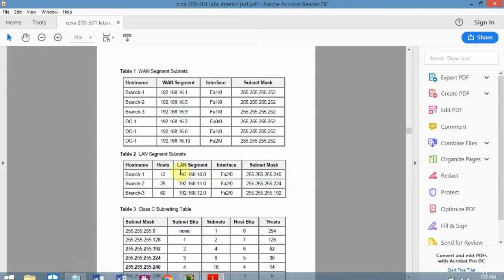So if I go back to my table here, the LAN segments, I'm going to start with branch 1. I'm going to start with 10.0. And so I'm going to assign 10.1 to the... 10.1 is already assigned to the host. 10.1 through 10.12, for example. So I can assign 10.13 or 10.14, or I could just assign 10.1 and then 10.2 to the host address. So in this example, I'll just do 10.1 for the gateway address.